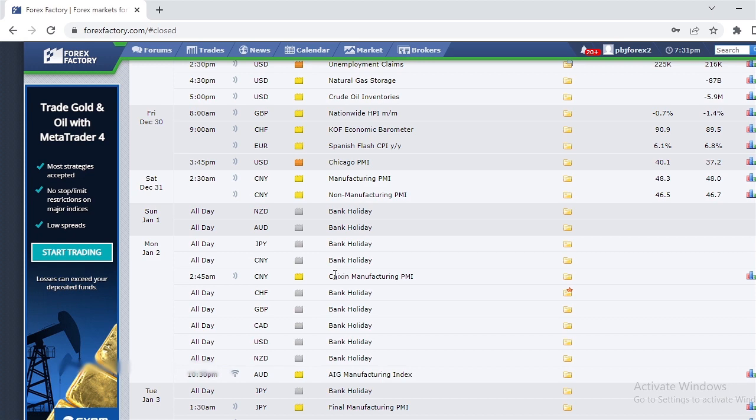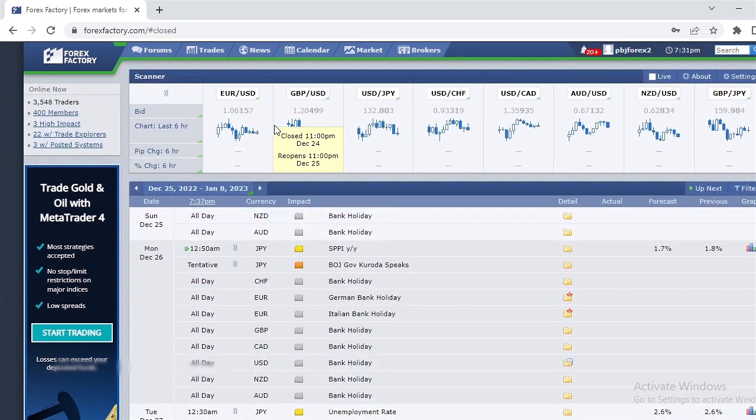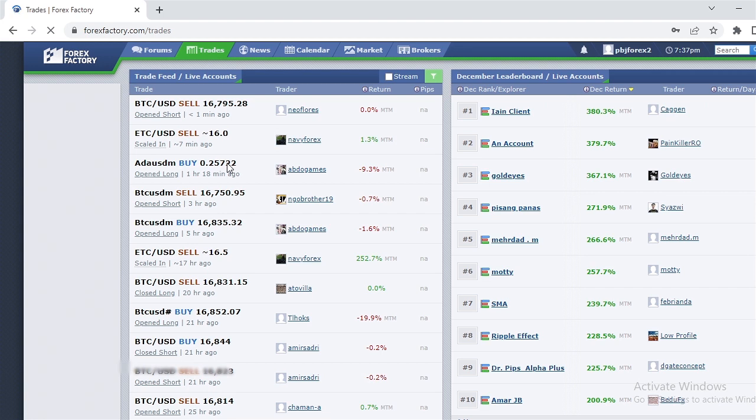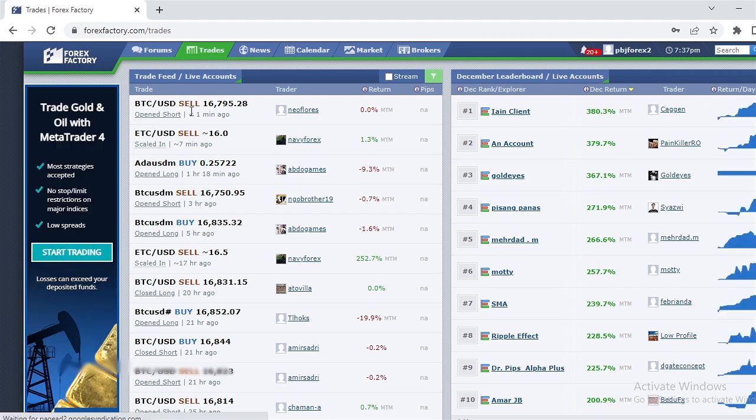So now I said it is used for several things. Another thing you can use sometimes, even as a trader, I get confused in the market. Like you don't know if the market will buy or sell. So you can come here to see the sentiments of traders. If you click trade now, on BTC USD, this particular trader has opened sell, and he opened this sell 1 minute ago. This particular trader has opened sell on ETC USD, but I don't trade all this.